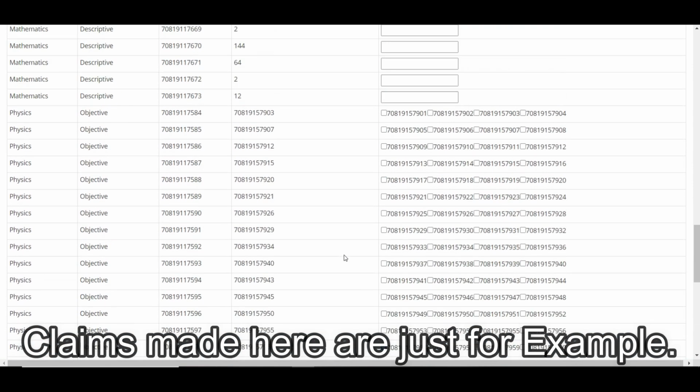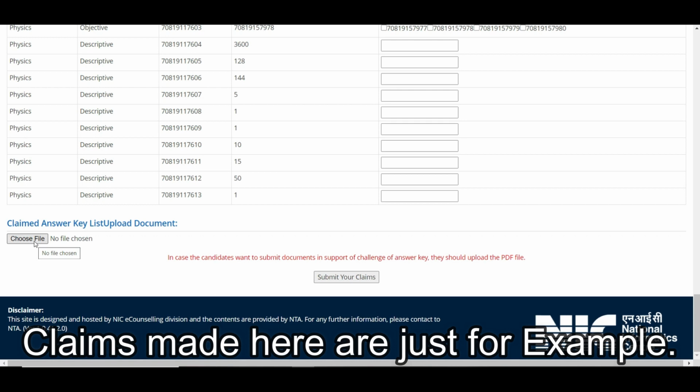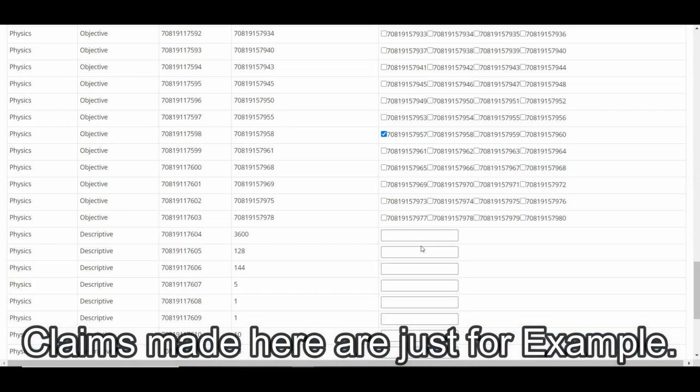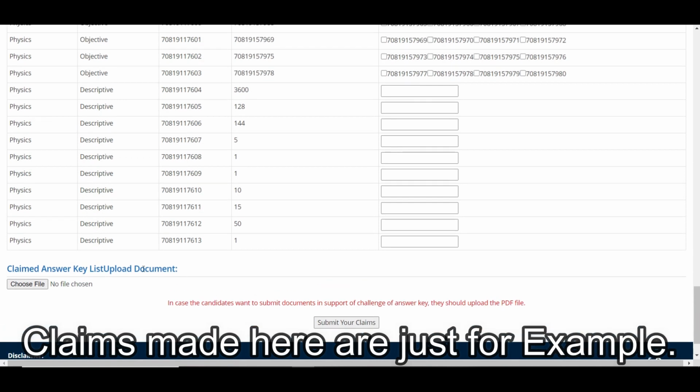Coming to integer type questions also. Here the answer is 64, but you know that the answer is just 8. If you know that the answer is 8, just type that answer here, upload the solution PDF here, then submit your claim and pay the fee. This is not mandatory actually. Uploading a solution is not mandatory. You can see: in case the candidates want to submit documents in support of a challenge of the answer key, they should upload the PDF, but it is not mandatory. If you want to show them the correct solution, you can upload it, or else nothing.